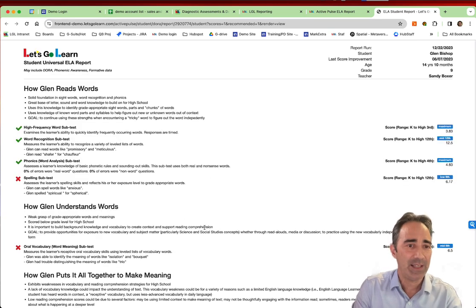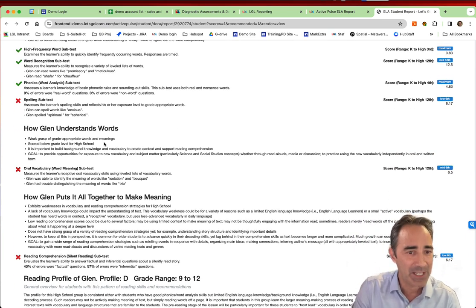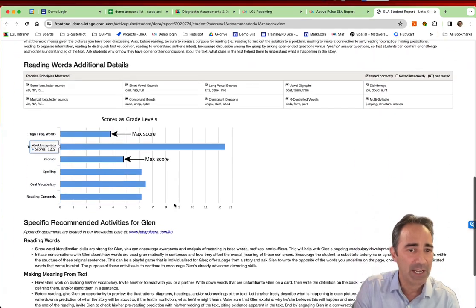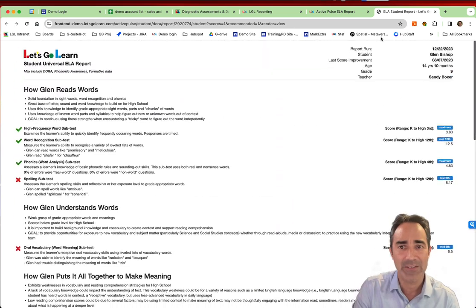And now we see how Glenn reads words. We actually have an analysis of how they're using different skills for decoding. How Glenn understands words, we see the information here. But you can go ahead and peruse this data. You can see it's really interesting. We can see exactly what phonics skills they have mastered. We see some recommended activities.